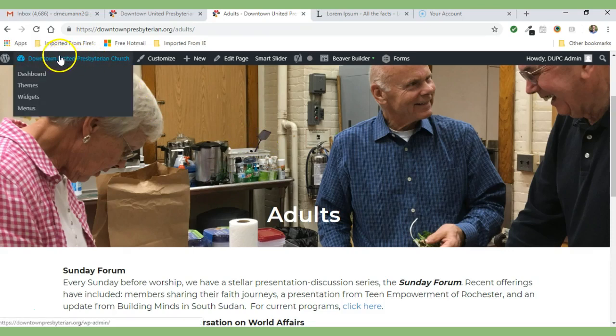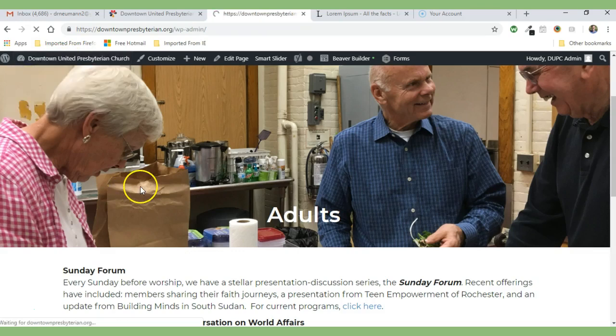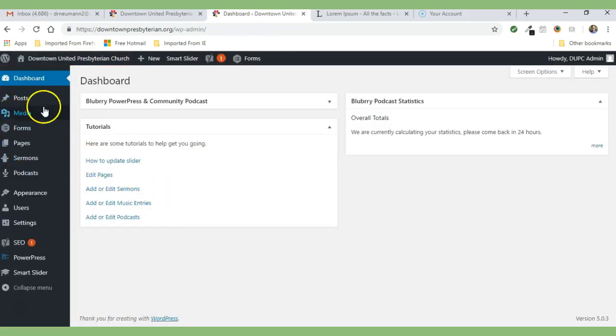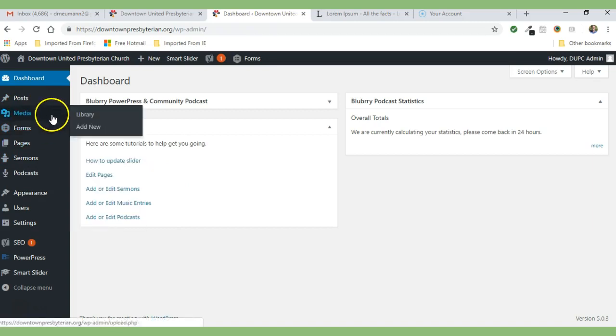Now to get from here, to get back in the dashboard again, I'm going to hover over the name of the website here on the left, and I'm going to click over here on Dashboard, and that takes me back to the dashboard, and I have access to all of the different options.